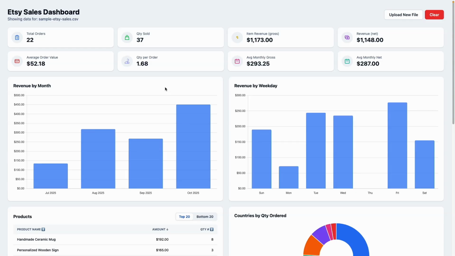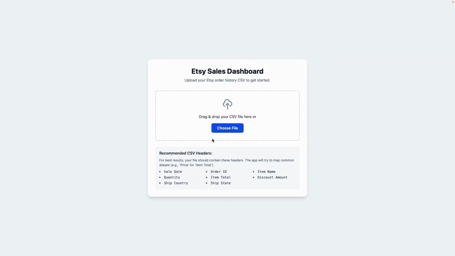I wanted a situation where I could just upload that CSV data and look at a dashboard, which is this, and it would give me the summary of that information. So that's exactly what I did. So here I have uploaded sample data to this dashboard. So what I did was I created this dashboard, and let me show you what it looks like. So I will clear this. So here's what it looks like when you start off with it, and you choose a file.